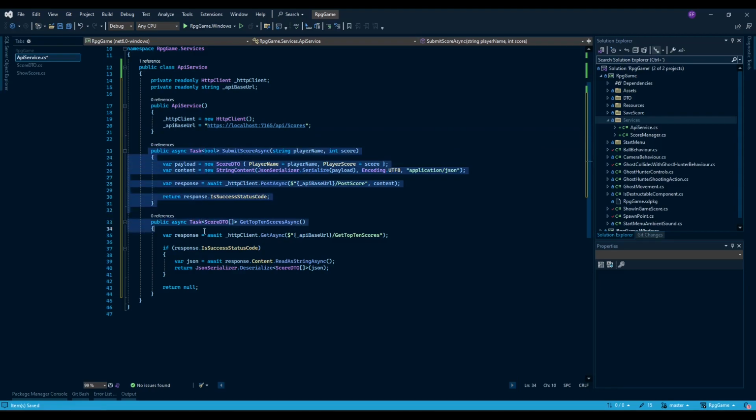Here we have a couple of methods. These methods will allow us to communicate with the API, and the first one we have is the submit score. So this one takes in a player name and the score that is compatible with our score DTO object that we are creating here as the payload, and this will take the player name and the score, and we then are serializing this to a JSON object, so we then can make a request to our API containing our serialized player name and score, and if the response is successful, it should be returned.